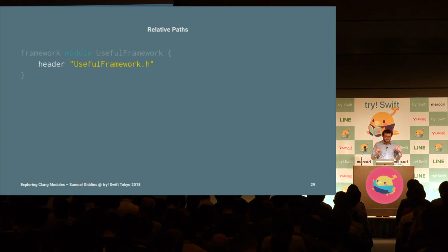Clang also seems to have special support for the headers and private headers directories found in framework bundles. I'm not 100% sure yet, but I think that special logic only applies to module maps found within a framework.